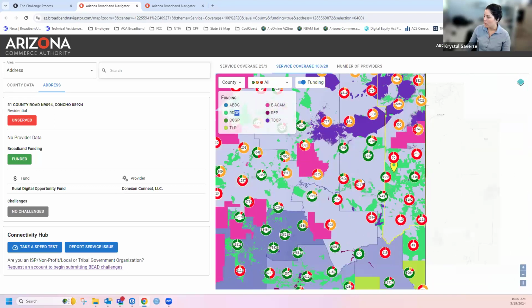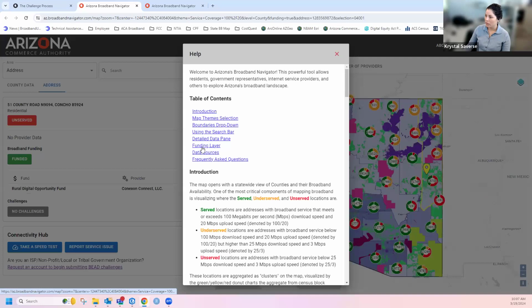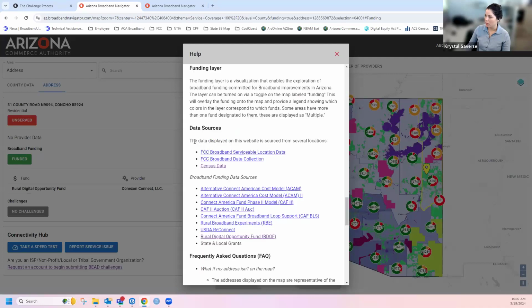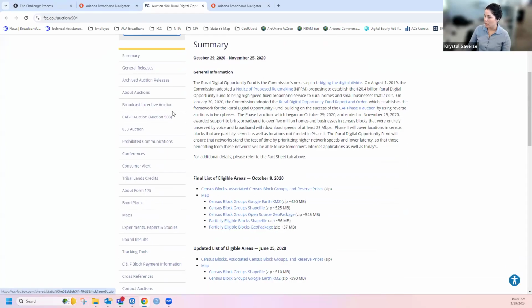If you need more information about how this funding data set came to be, you can go to the help. If you find the funding layer here, it'll tell you where we got these data sources. Most of these data sources came directly from NTIA, but you can go to these individual funding sources and see what kind of stipulations they have for that funding. So for example, if I go to RDOF, I'll go to FCC's RDOF page. And most of these have a link where you can download those shapefiles directly.